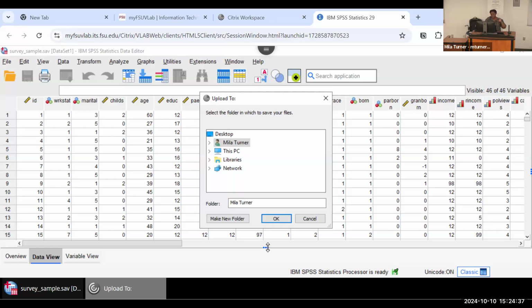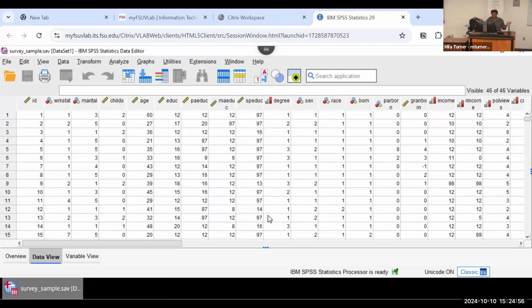This is just for demonstration purposes. We're going to do all of our playing and analyzing in the sample. So you get this menu: where do you want to upload it to? Even though you see my name here, I find that it's easier to find if I upload it to my desktop. So I'm going to click on desktop and say okay. All right. And that's it. Well, that's not it, but that's it for the upload.